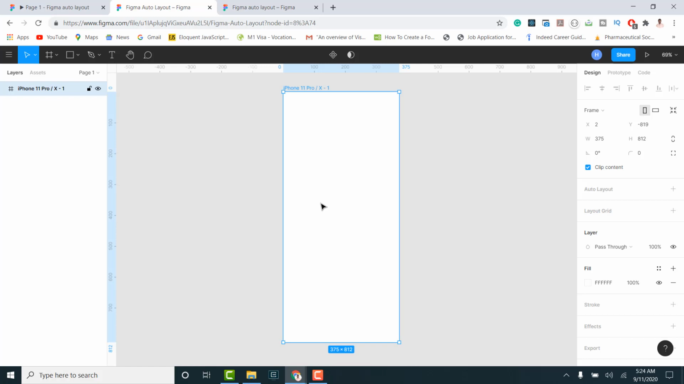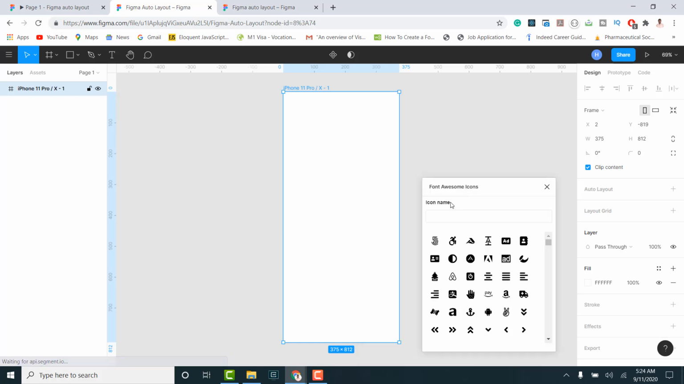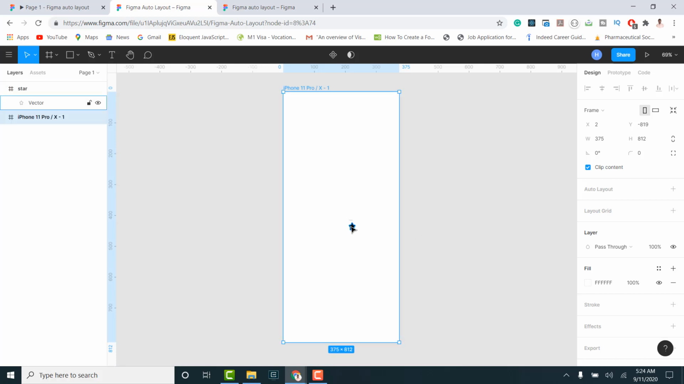So I'm going to start with the rating for my design. Ratings are usually in stars, usually 5 stars. So that is a nice idea to use for Figma auto layout. What I'm going to do now is add the star. Out of the box, I have a plugin installed called Font Awesome. So I'll just right click, go to plugin, click on Font Awesome, then look for the star icon. This way I don't have to design the star icon.